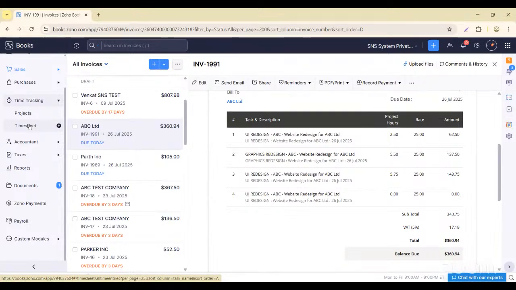All right. Now that we explored how to track billable hours and streamline project invoicing, next we'll see how Zoho Books connects with other Zoho apps and third-party integrations to simplify your entire business workflow. Are you ready to explore that?